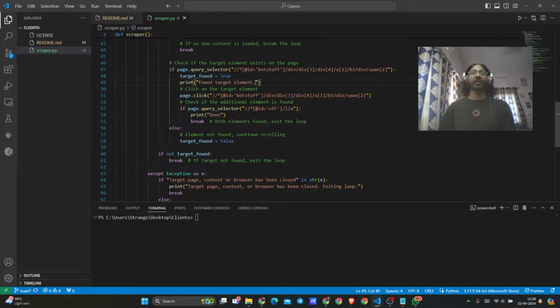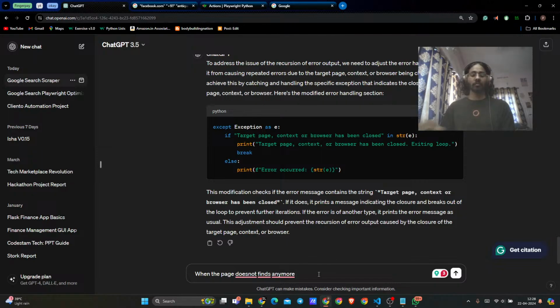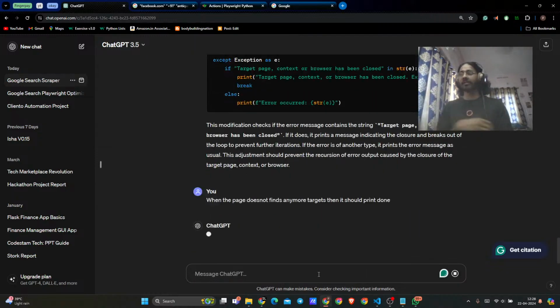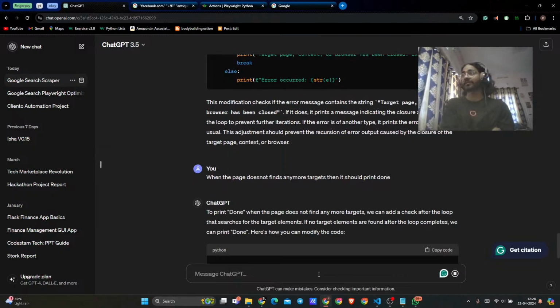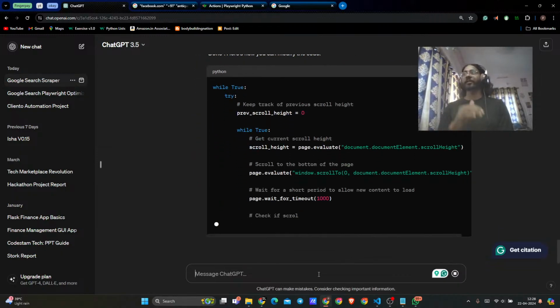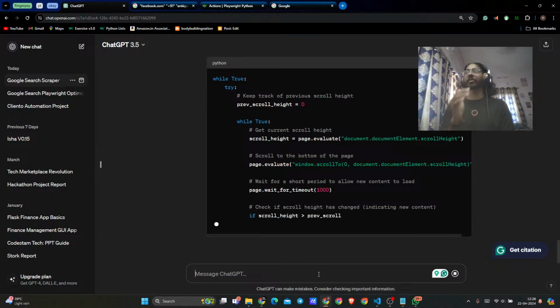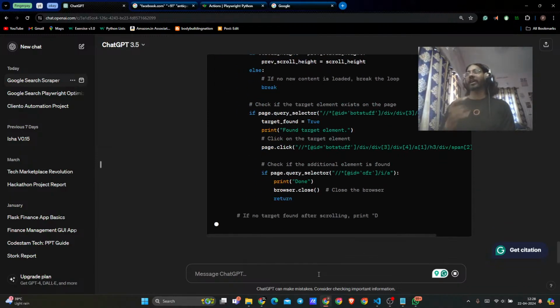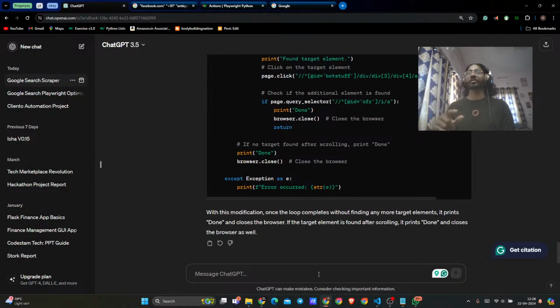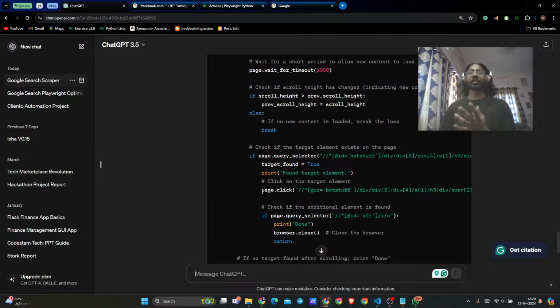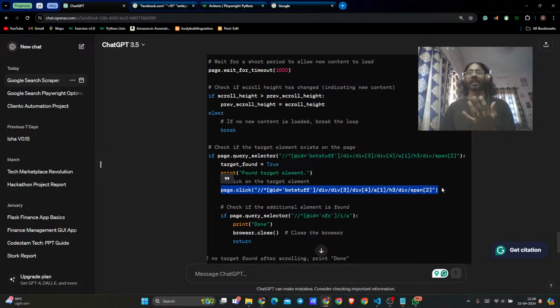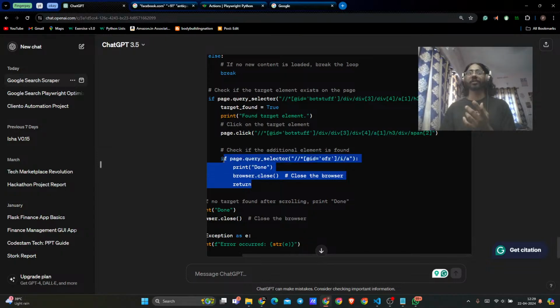So as we see, if it is not finding any more targets, then it should print done. So now let's try a different approach. As we see, we have the text path, but that text path is found inside of the clickable more options thing. Now what is happening is that if it is not finding the more options, then it is excluding it. That means if you want to get to the more options, it clicks the more options and then it looks for this.